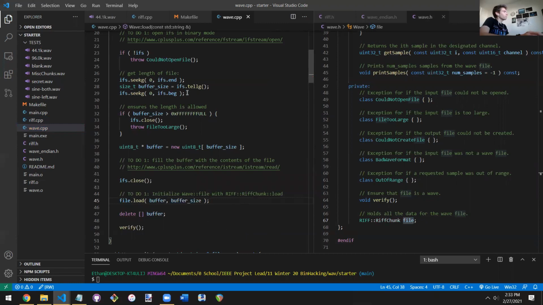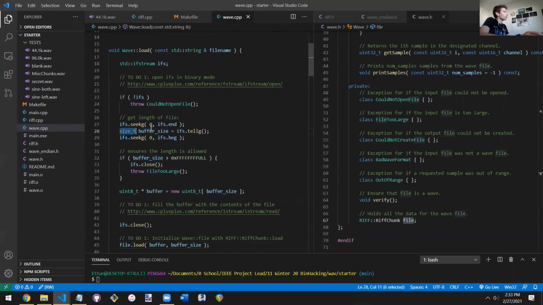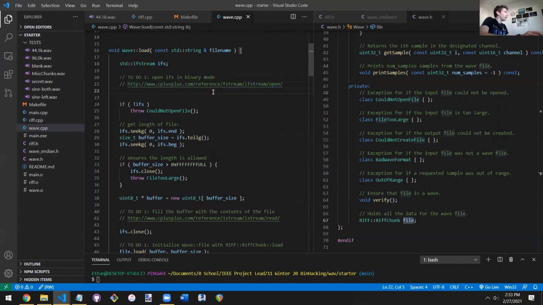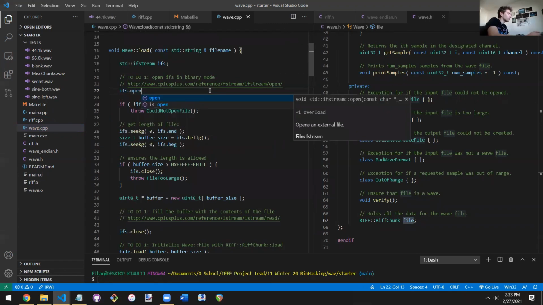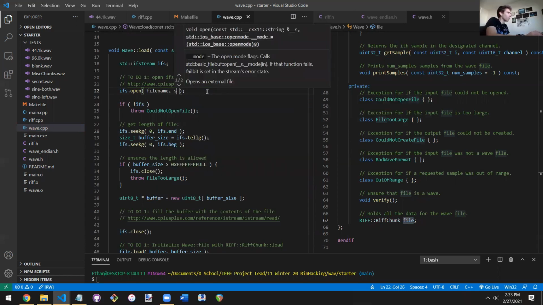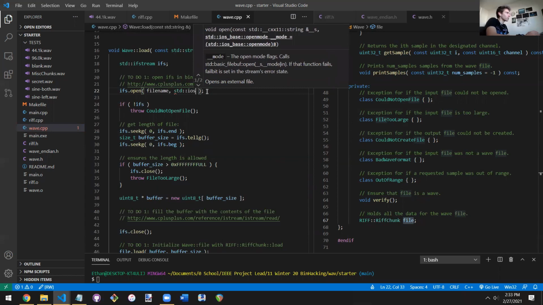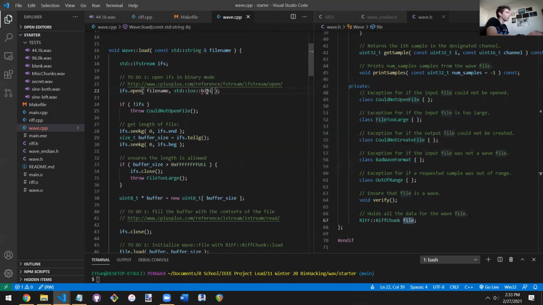So right here, I created size_t buffer size, and this just gets the length of the file, kind of like magic. Don't worry about it. But here we need to actually go and open the file. The way that we open the file in binary mode is ifs.open, and we do file name, std::ios::binary.